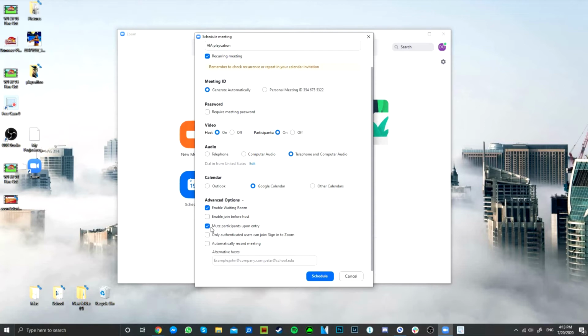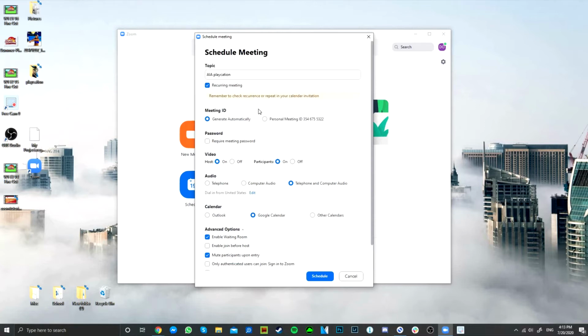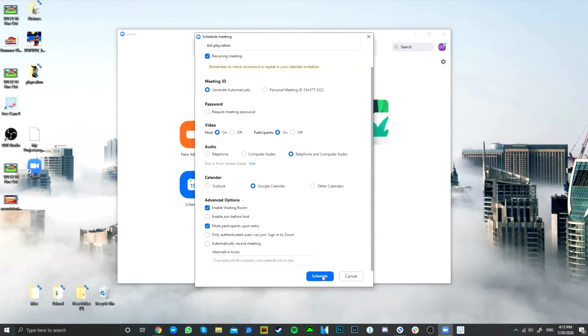If you have 4 to 5 or 6 people joining the call all at once, it can get kind of distracting with the noise of everyone joining at once. So if people are automatically muted, that eliminates some of that. So once all these settings look good to you, you can go ahead and schedule.